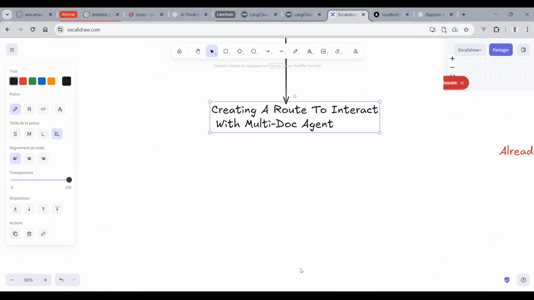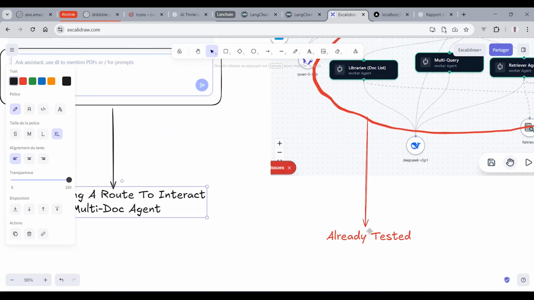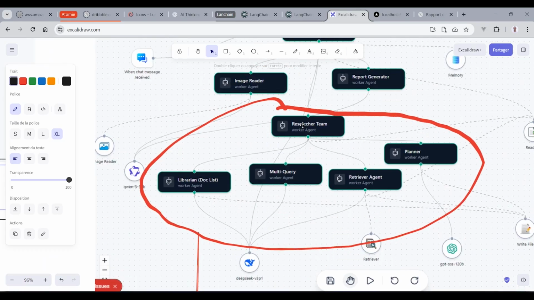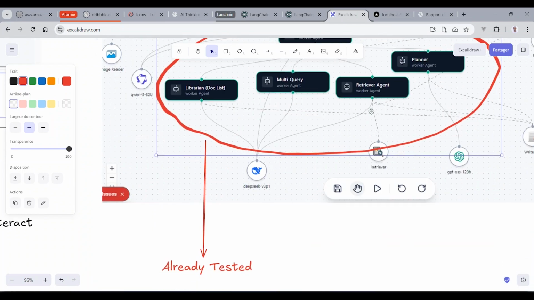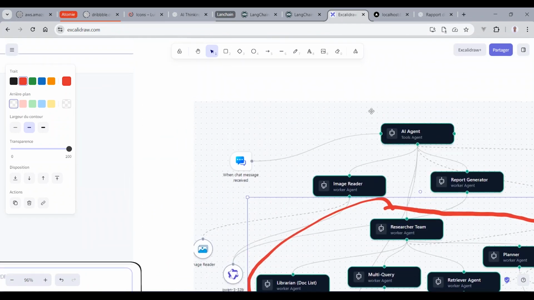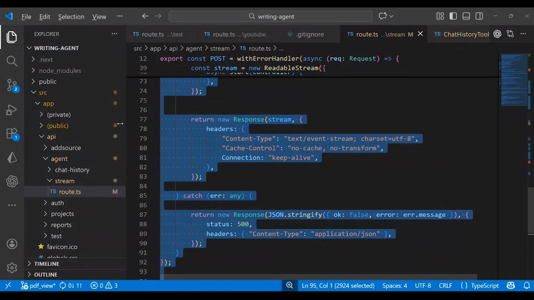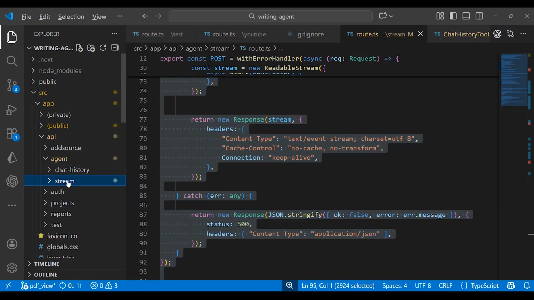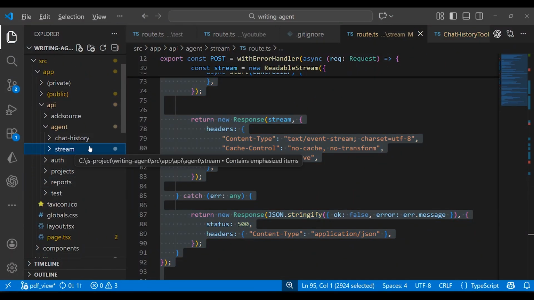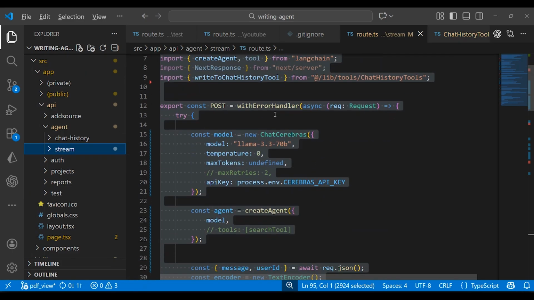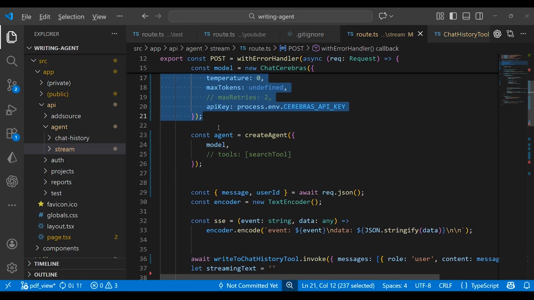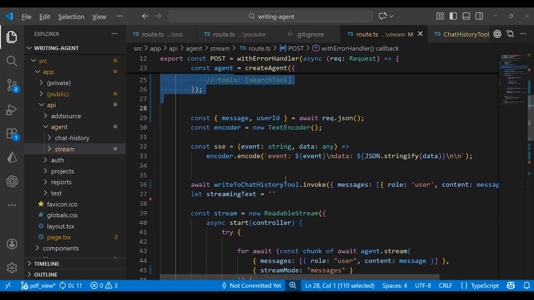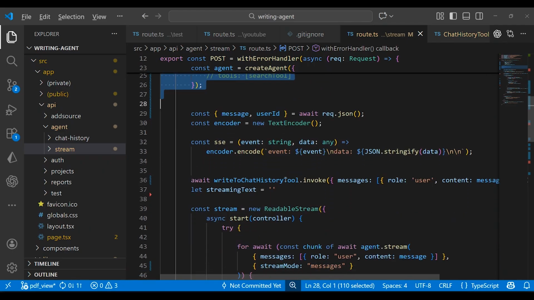Alright, guys, now we're going to start interacting with the multi-doc agents. We just finished testing a part of our system. You can see we have the researcher team here. We just finished testing this subsystem of our system. Now we're going to create an endpoint that allows us to interact with the entire system. Now we're going to head into the API folder, and inside the API folder, you can see in here, guys, we have a stream folder, and we created the stream folder in the first part. So go check it out, and we simply pass here an LLM. Here you can see we have an LLM. And then we pass here a React agent, and then this is a simple chart agent.